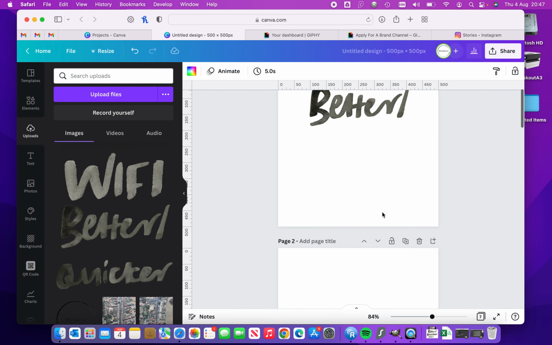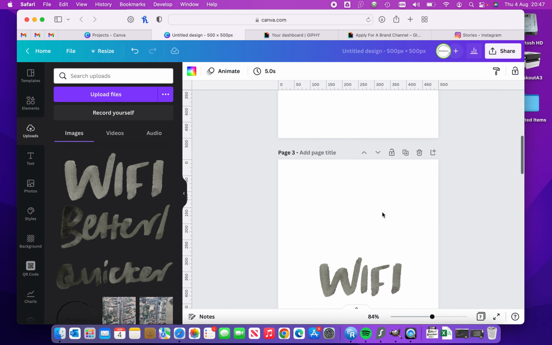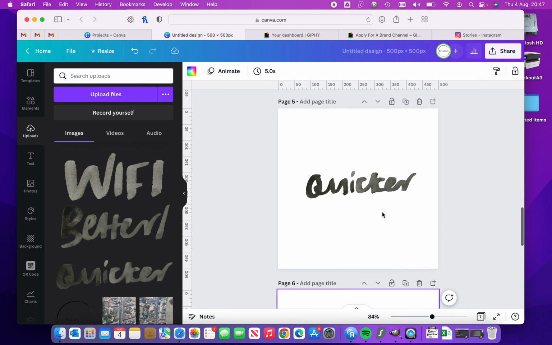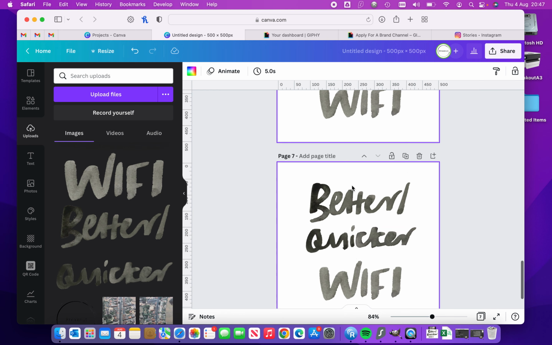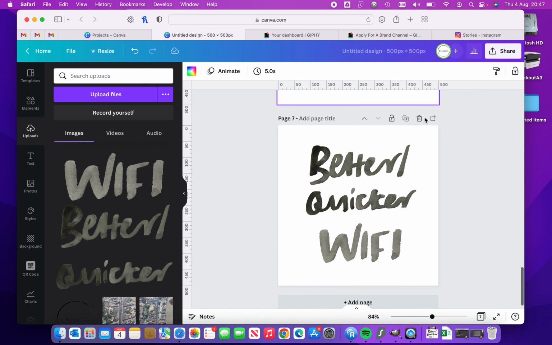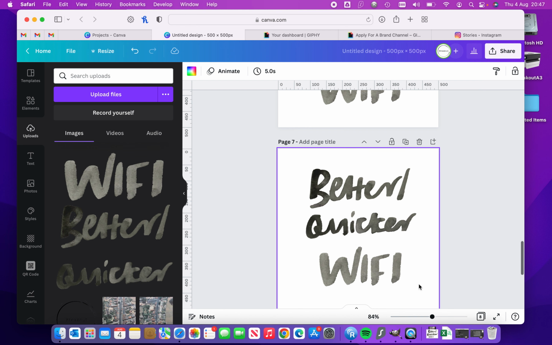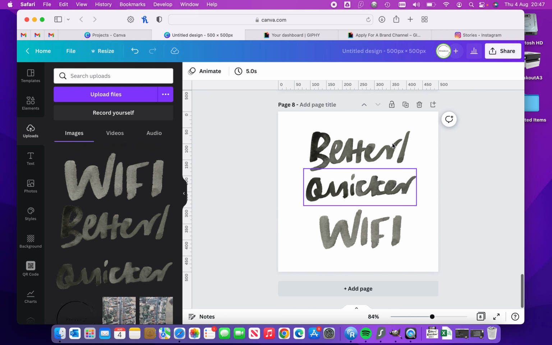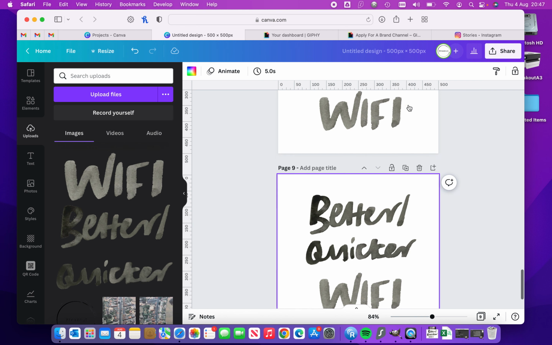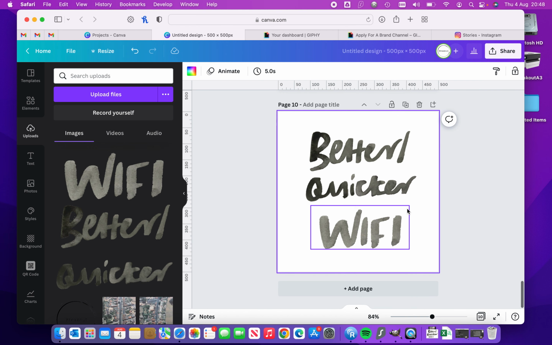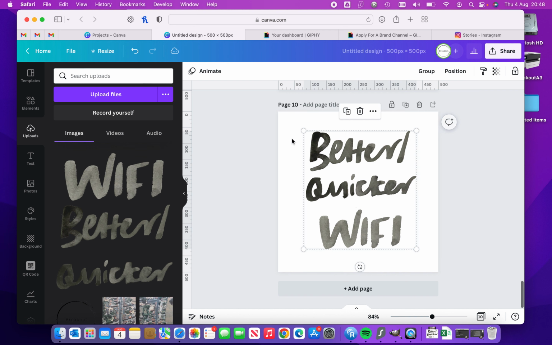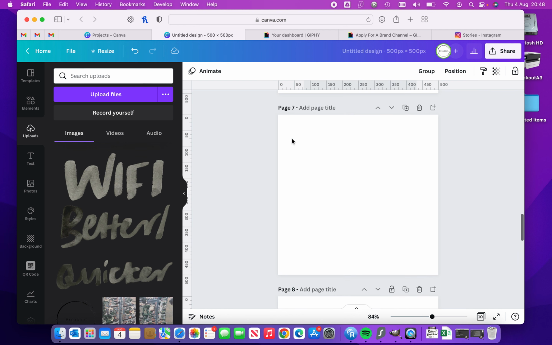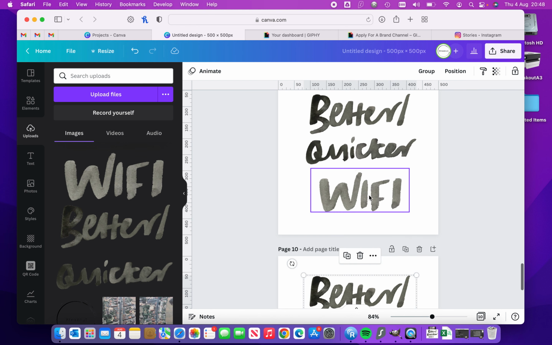That's it. So we've got better, quicker Wi-Fi, better, quicker Wi-Fi, and then all in one. So what I'm going to do is put a duplicate in. I'm going to put a blank page in, so we get a flash in, duplicate, duplicate. So I'm going to take out, so we've got flash on, flash.